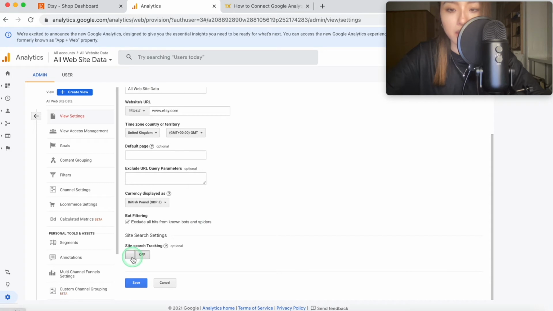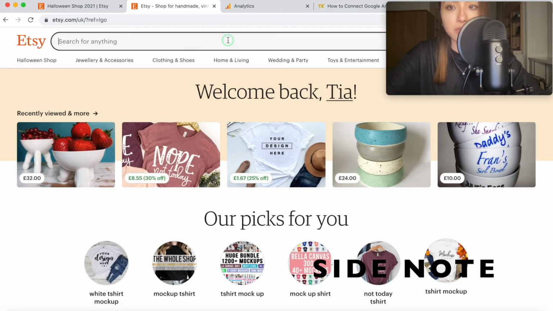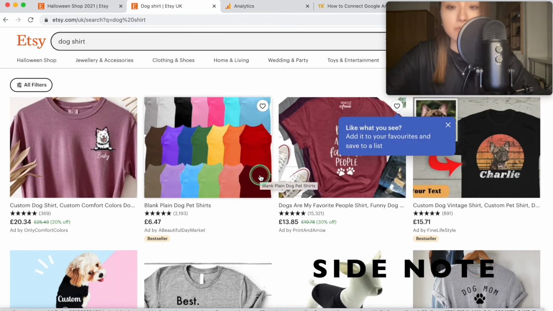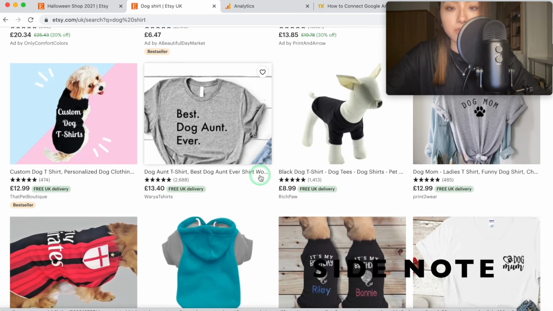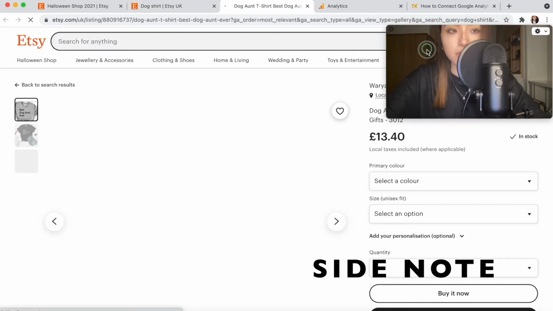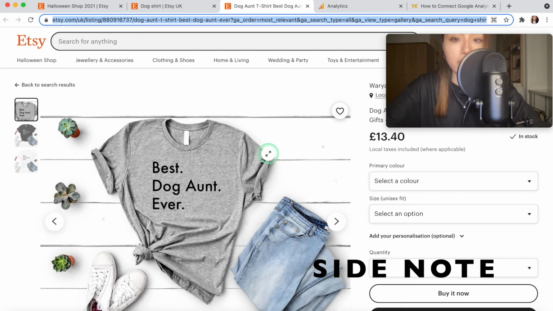But down here we have site search tracking. What this lets you do is select whether or not you want to track your users' search queries on your site. This lets you see what people have searched for in order to see your listing. On the Etsy homepage, if I search for, say, dog shirt, we get all these results. Let's see this one. Because we searched the term dog shirt to get to this listing, in the URL they're going to have a record of our search term.